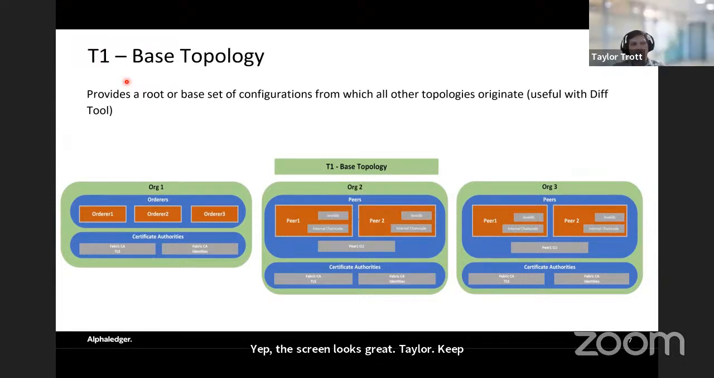So the first topology we'll start with is T1. It's considered the base topology. We use this topology to form the root, the base point for all the other topologies. Going through these diagrams, you're going to see on each of the slides these green boxes representing each organization. Within each organization, you're going to see various blue boxes, which represent the different services running.